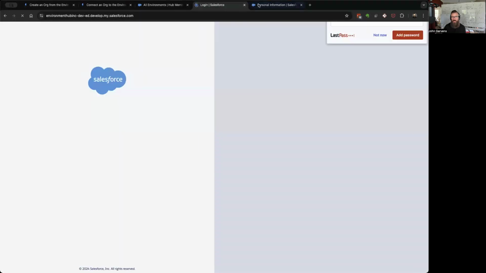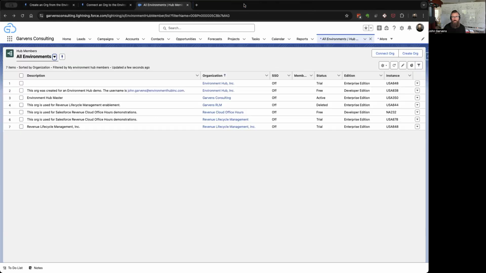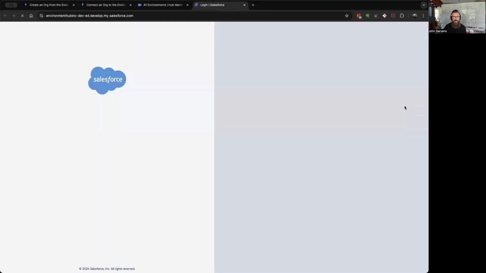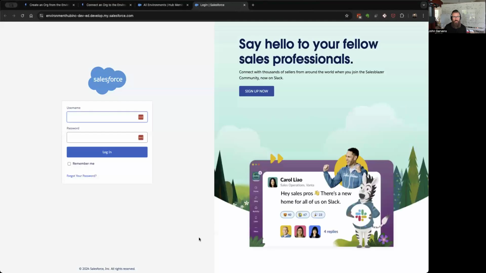I can very easily log in from Environment Hub. Close this out. I'm logged out of this environment and I can easily log in by going to the drop-down arrow over here on the right, click login. That takes me to my URL.